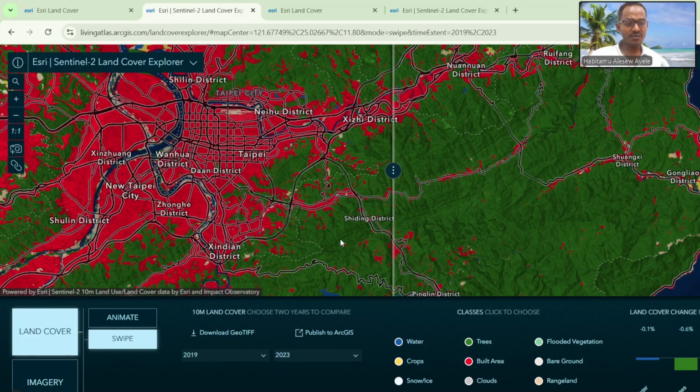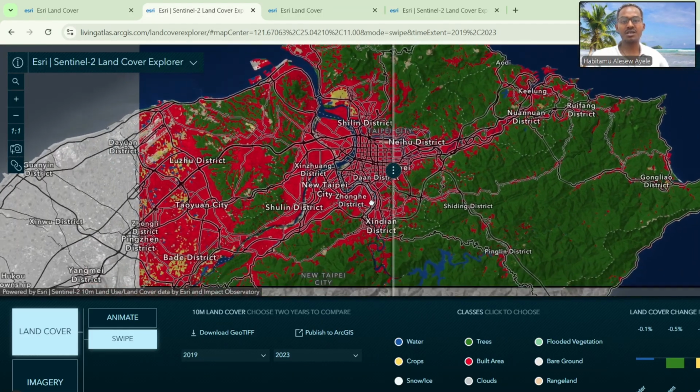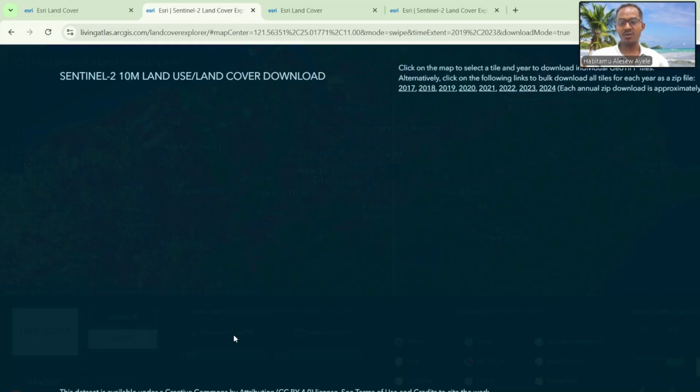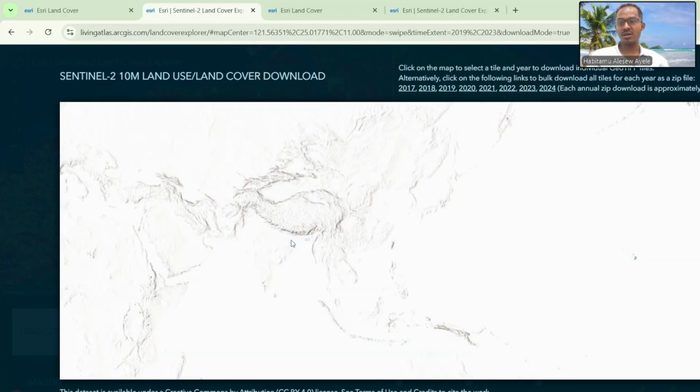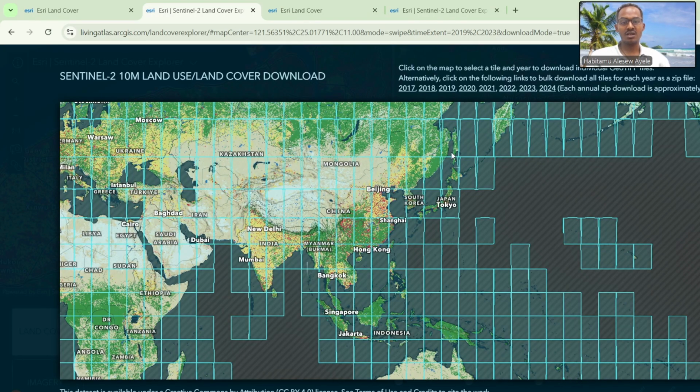So after having this, we can download the information or the land use land cover map in raster format, and we can use this downloaded raster file for different purposes, like for land use management, for urbanization, or for any other research analysis. So we can click here on the download GeoTIFF to download the information. When we click on this button, we have an interface in a grid format.